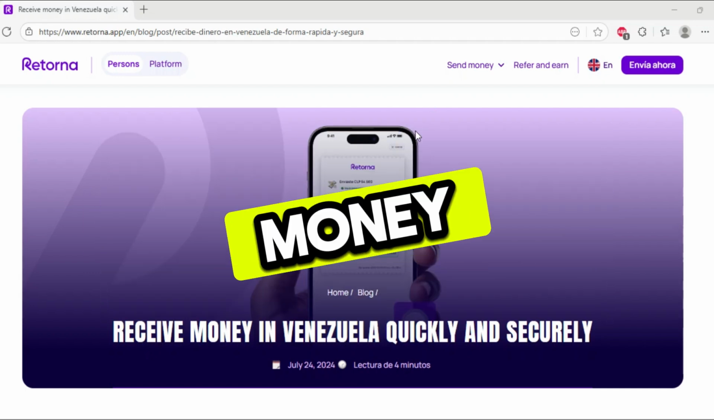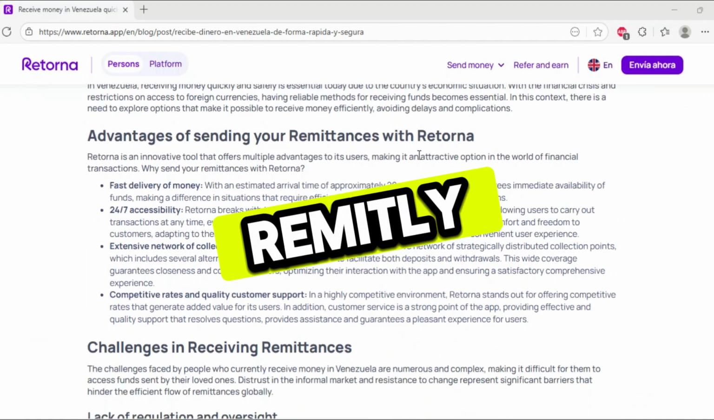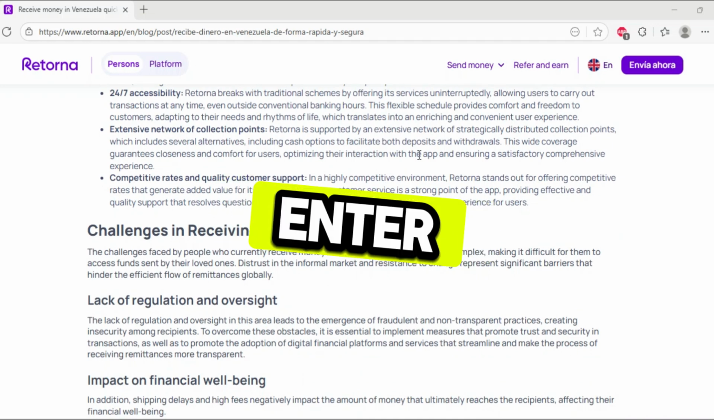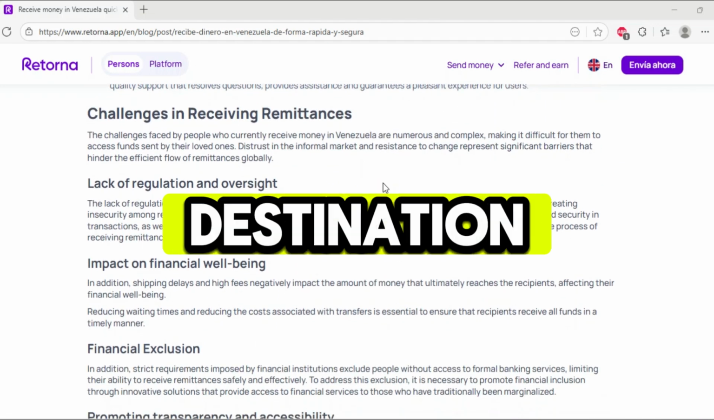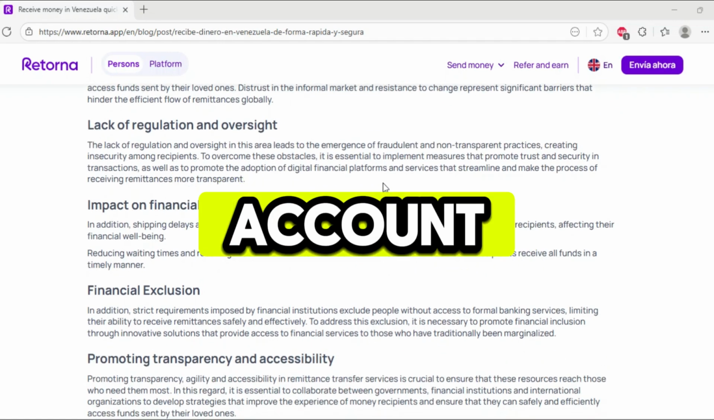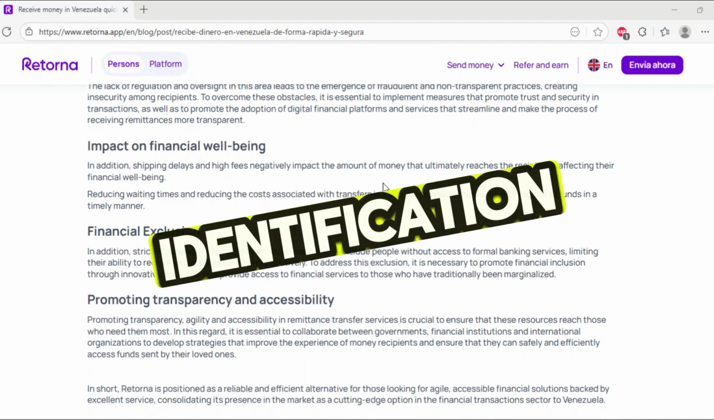Use international money transfer services. Platforms like Western Union, MoneyGram, or Remitly allow you to send dollars online. On your browser, log into the service, enter the recipient's full name, ID details, and select Venezuela as the destination. Choose cash pickup or, if available, deposit into a local account. The recipient can collect the funds at a partner location in Venezuela with their identification.